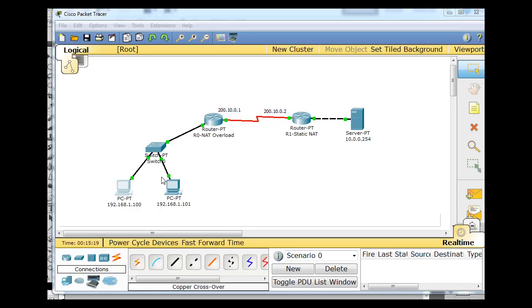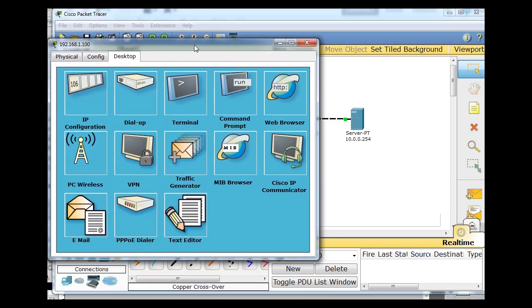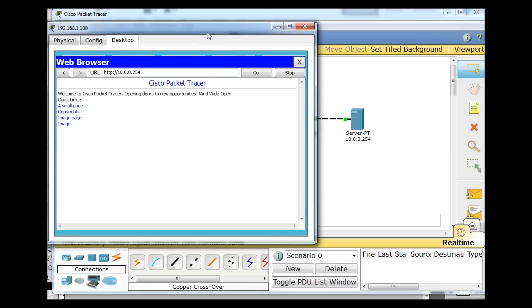So, for instance, this server right here is running a web server, right? So I'll open up this PC, and what I'm going to do is open up this virtual web browser here in Packet Tracer, and I'm going to put in his IP address, 10.0.0.254, right? And as you can see, there's the web server, there's the default web page for the virtual web server. So we were able to reach it, right?